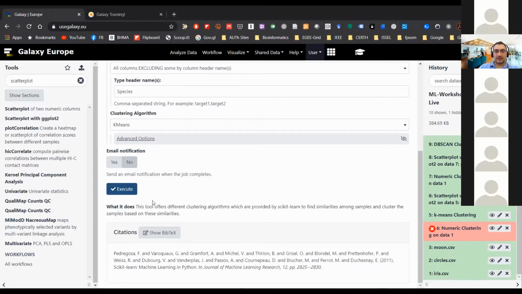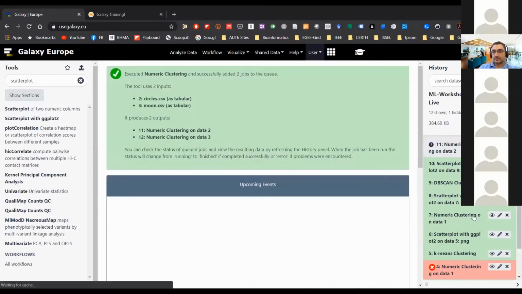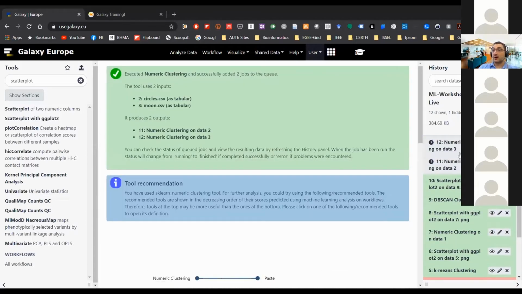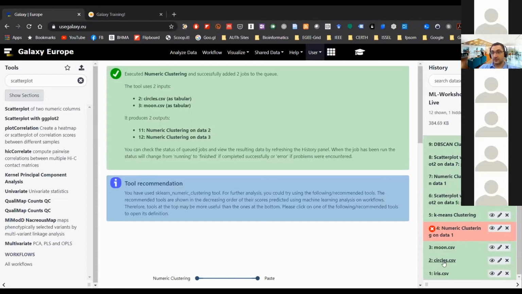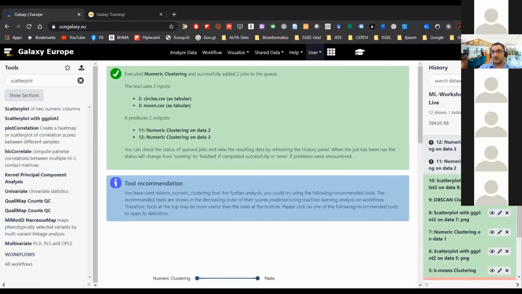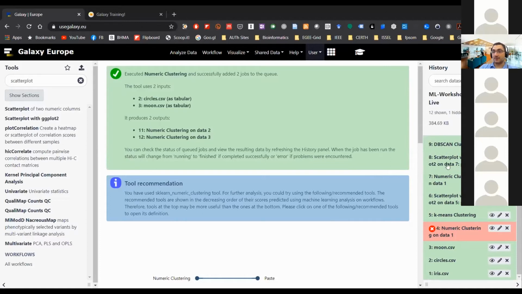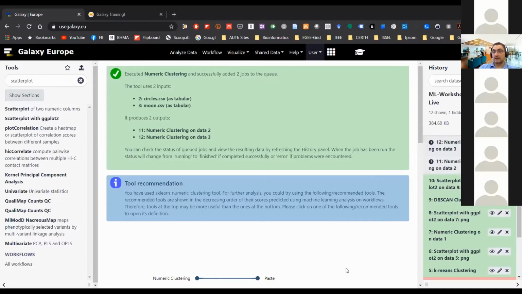So by doing that and clicking execute, instead of only one new data set, we have two data sets coming up here. Each of them is going to be reflecting the corresponding data set. It actually lets you know that this is running clustering on data 2, which is the circles, and this is running clustering on data 3, which is the moon. So you can rerun a particular step of your history at any point and change the data set.